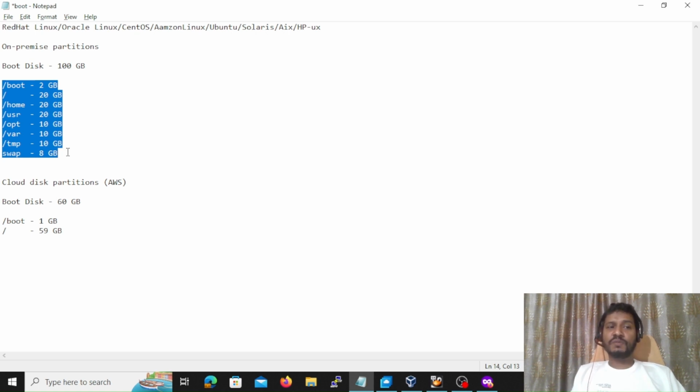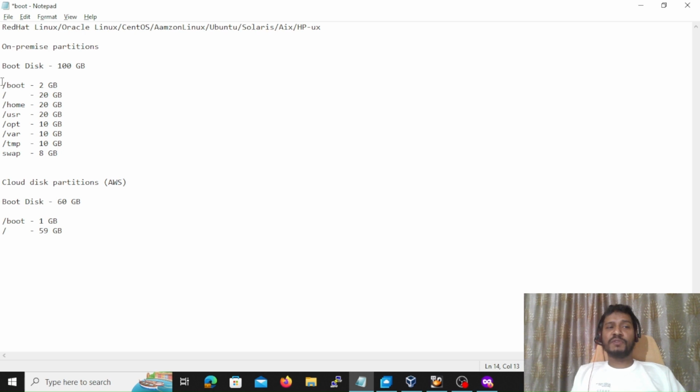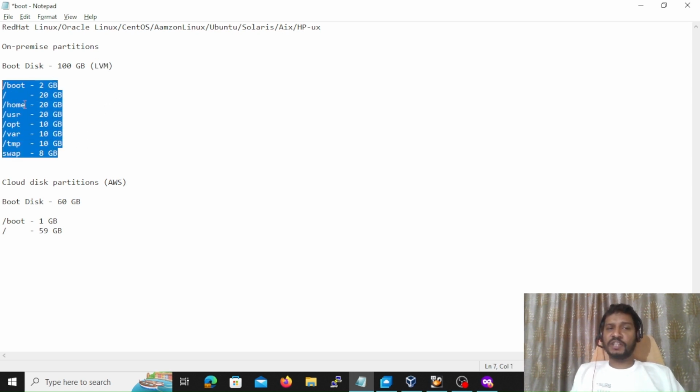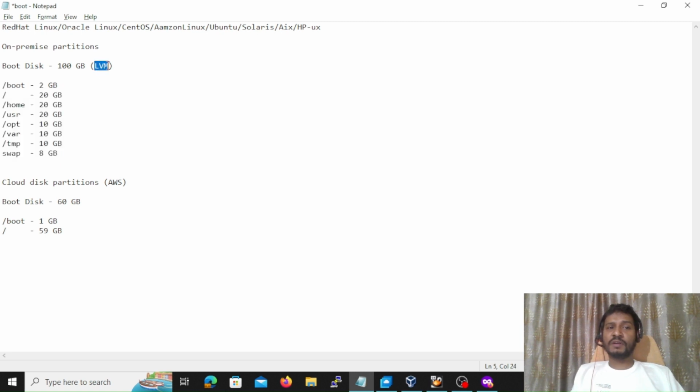So for that reason, instead of a standard partition, people go with the LVM concept, the logical volume manager. The only difference between standard and logical volume manager partitions is that if we set up our server with the standard partition we cannot extend, but if we configure our system with LVM, then you can extend whenever you want. That means you can extend dynamically, online, without stopping your server. So that's the advantage of LVM.